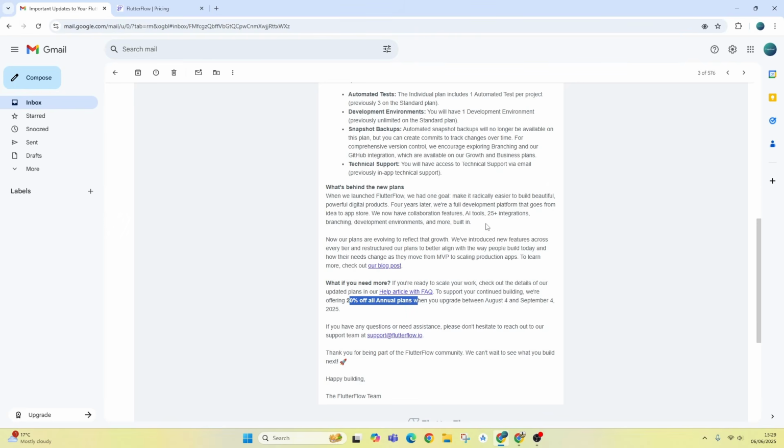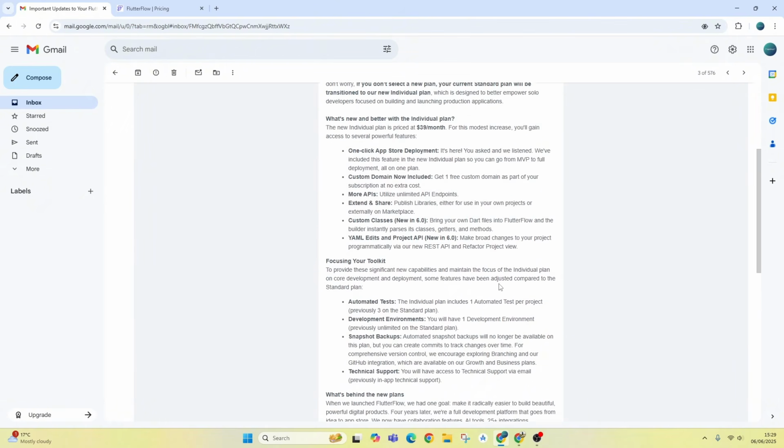If your annual plan is, for instance, in December or January or something, whether they're going to pro-rata the difference or what, I do not know. I guess that's something you'll have to find out. But mine's around about September time anyway, so it's not going to make a big difference to me personally.